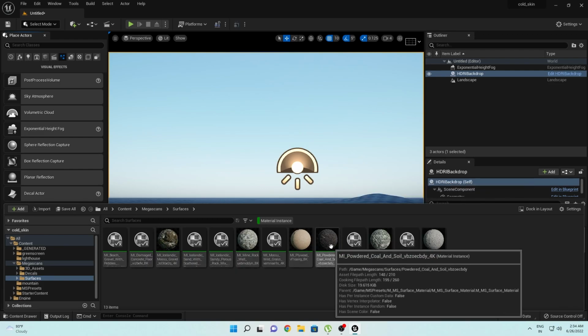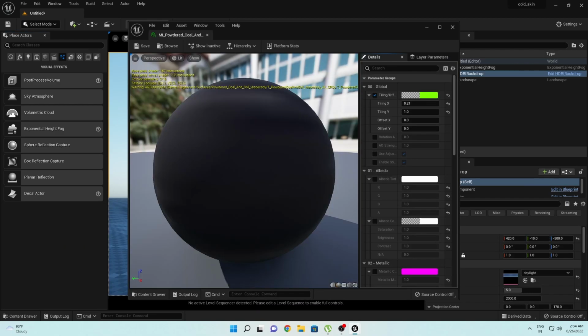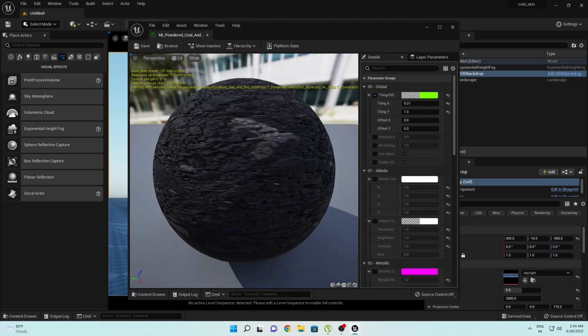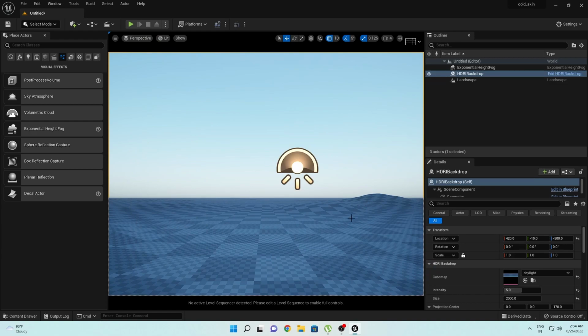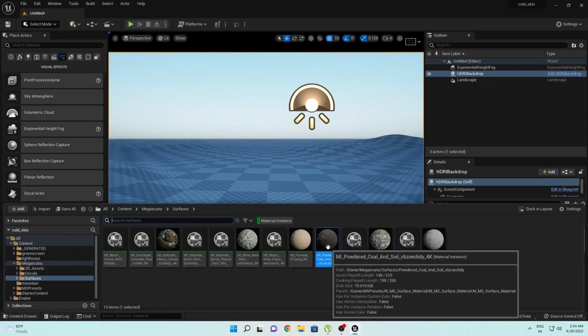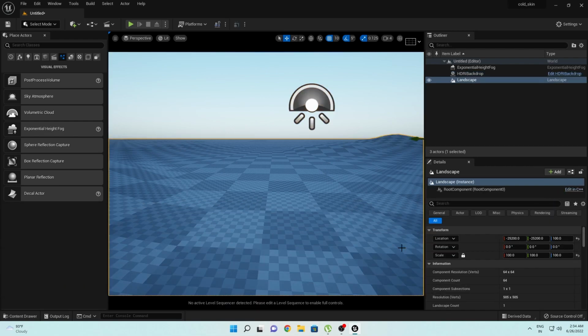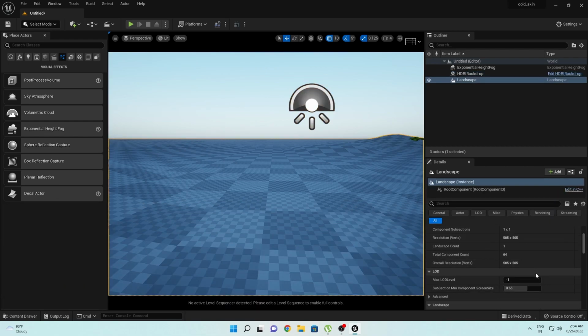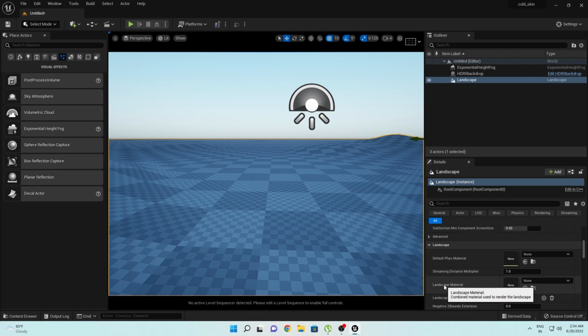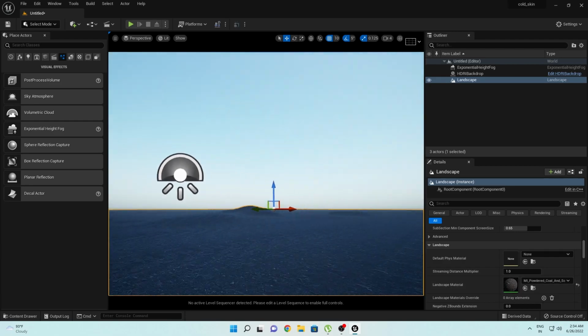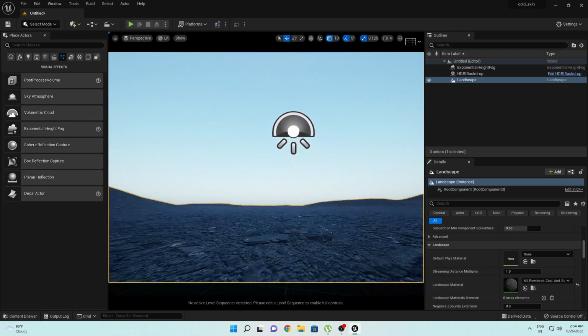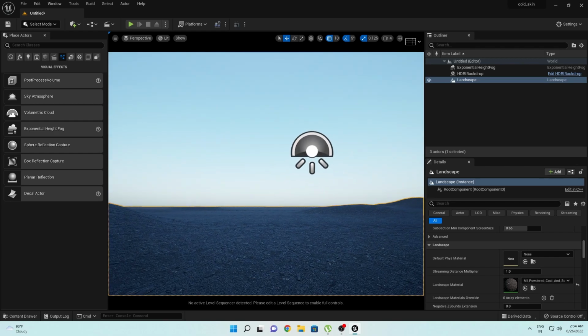Okay, so I'm going to apply this particular material to my ground. So I will simply select this material, select the landscape, and go under the Details. Under this Landscape Material, just click on this little arrow mark, and here we are. Our landscape has completely captured the material.